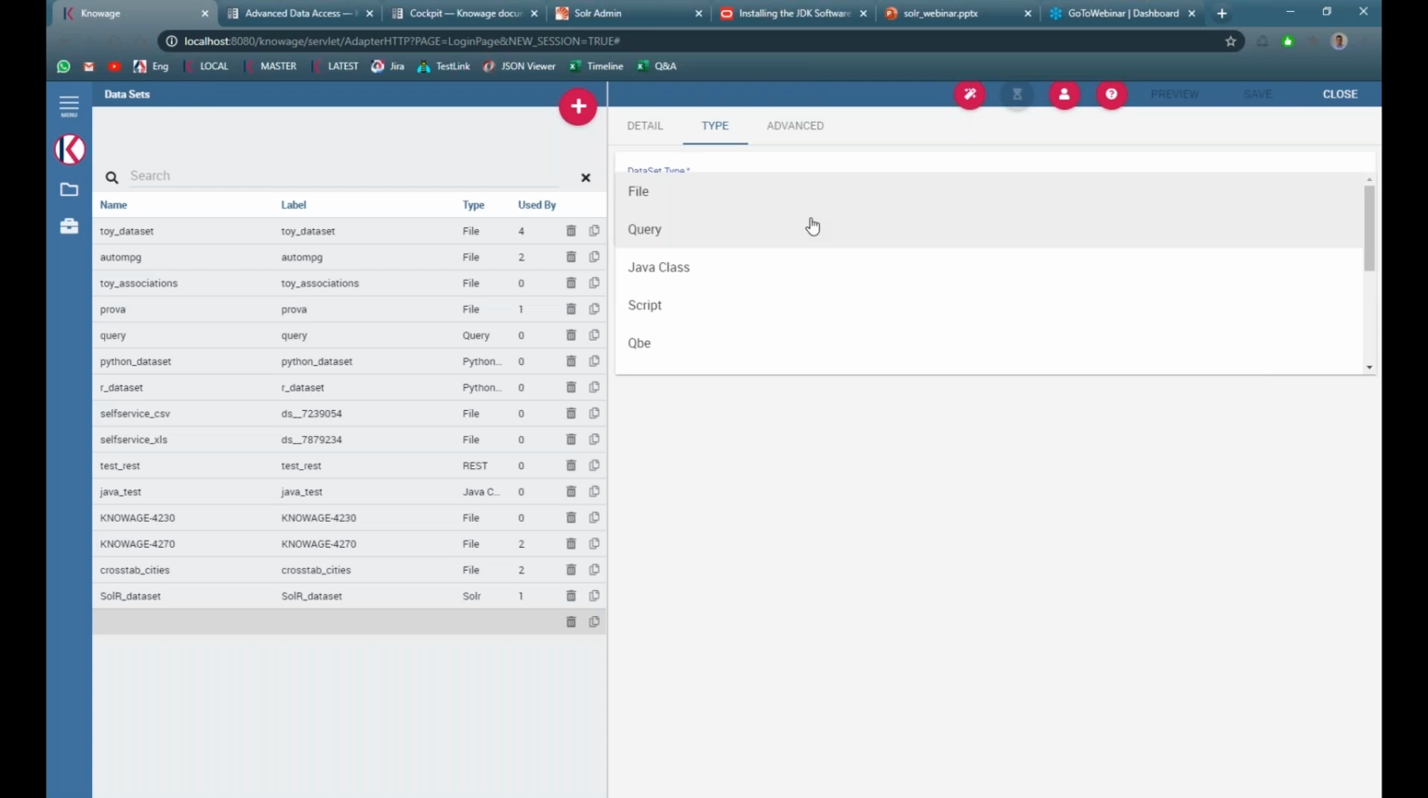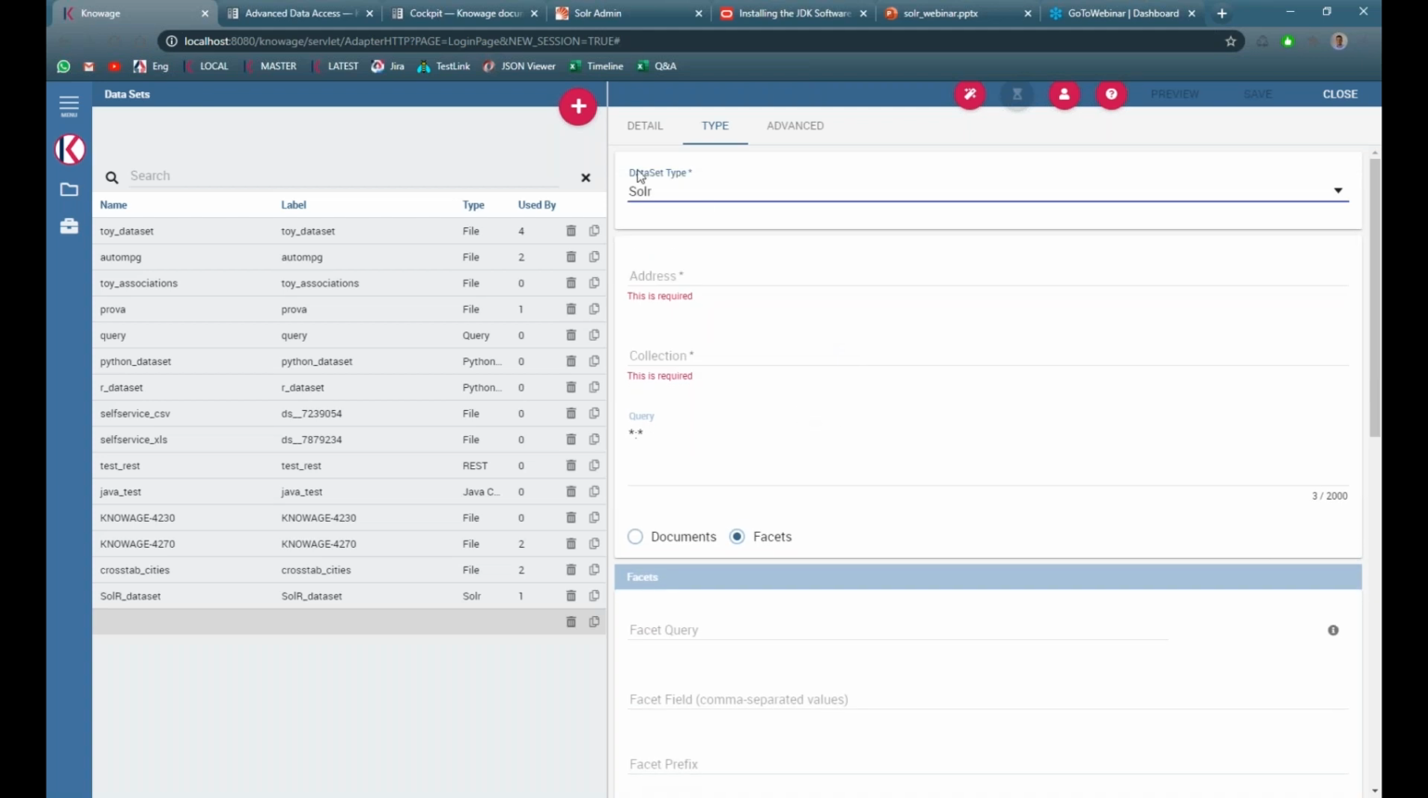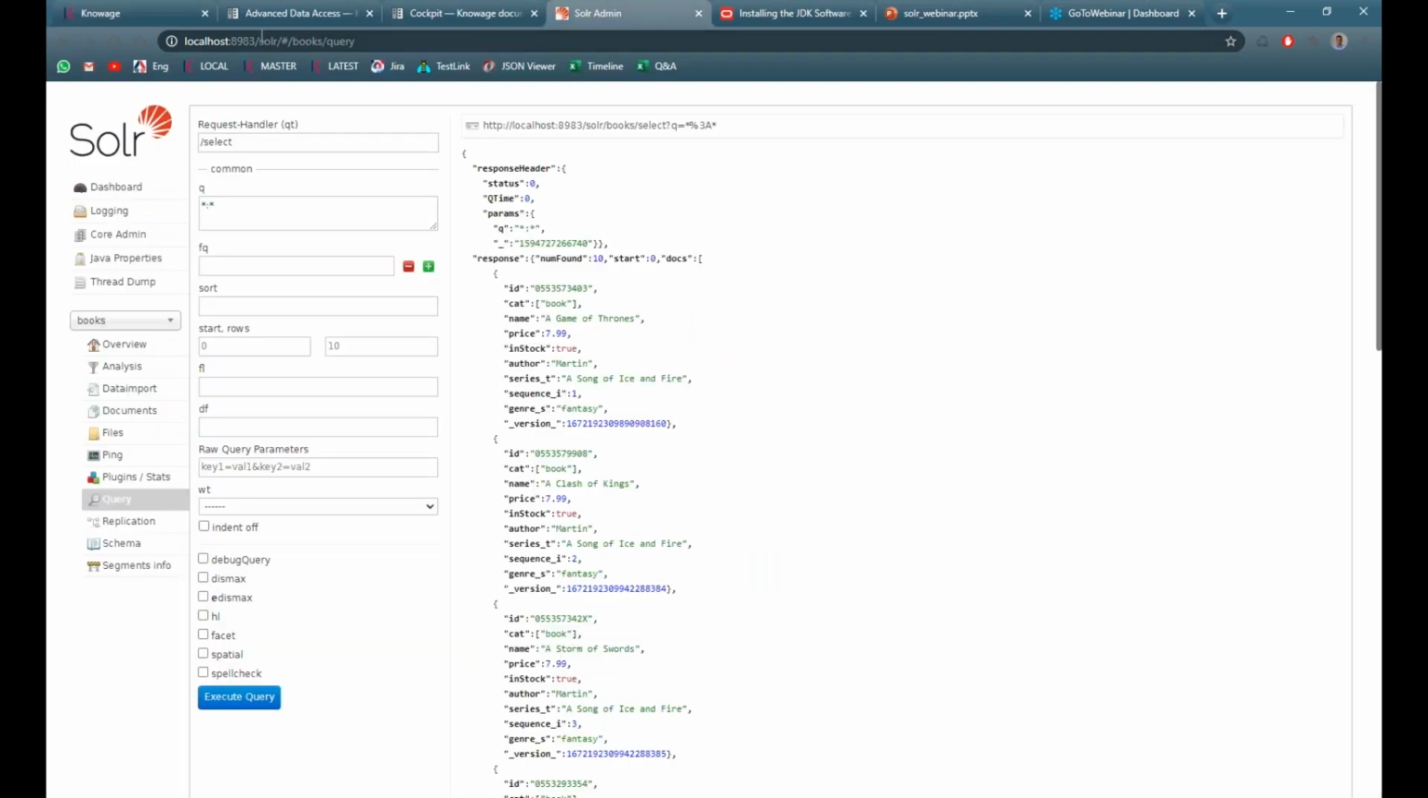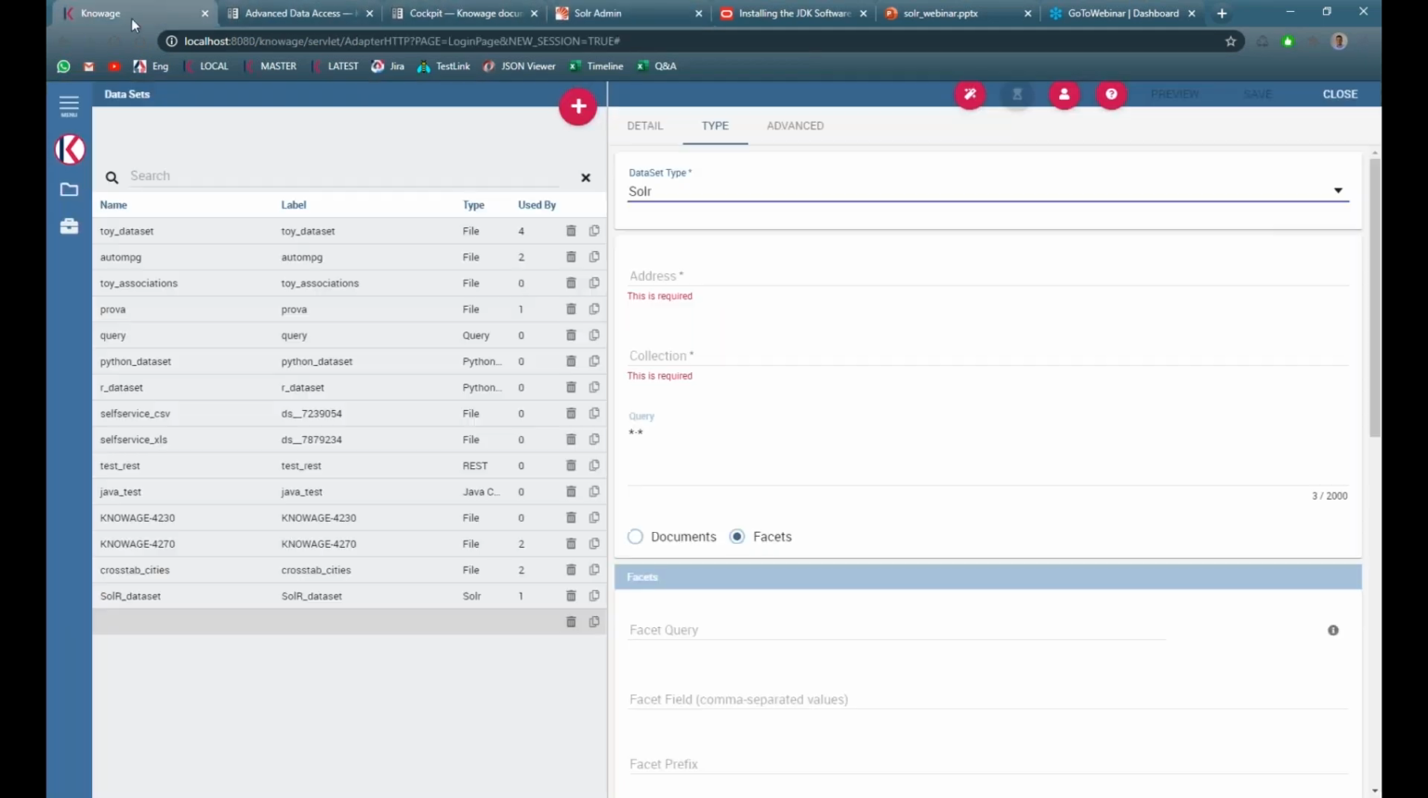For instance, you can create a dataset starting from a file or from a query, and so on. Of course, today we're interested in the SolR dataset, so I picked SolR as dataset type. Now I have to specify the address of the SolR instance that I want to connect to. It can be a remote address or a local address. In this case, I am working with my local environment.